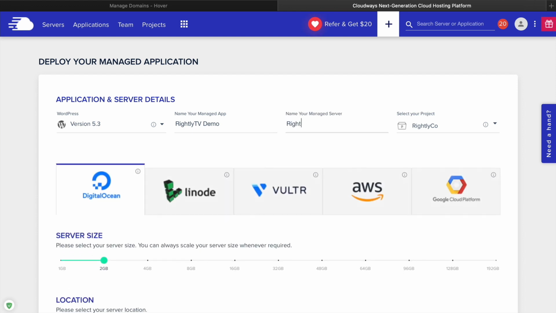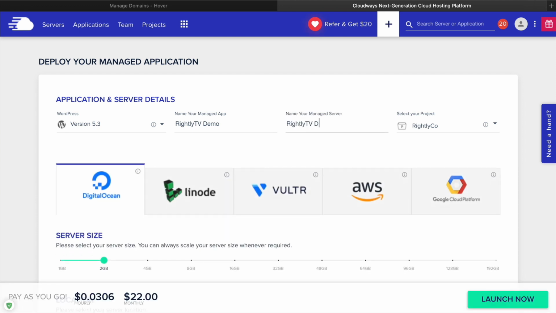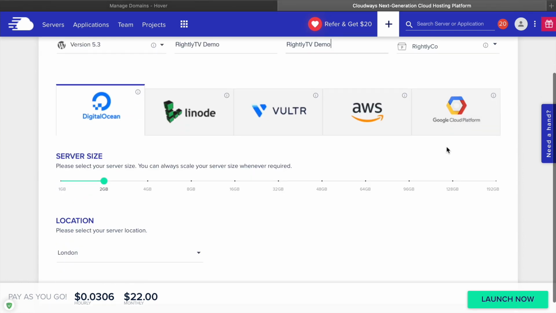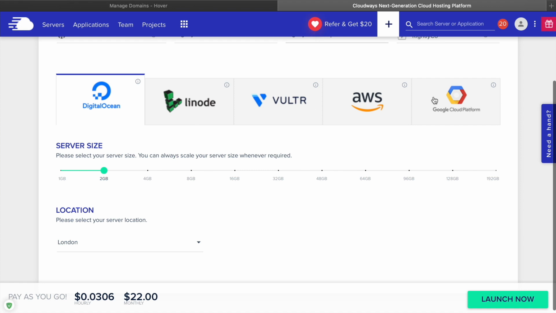I'm just going to call this Writely TV Demo, and that's going to be the actual name of this particular server, and you can add a project if you want to. If you're just going to be using this for a single site, you can just go ahead and name that whatever you'd like.